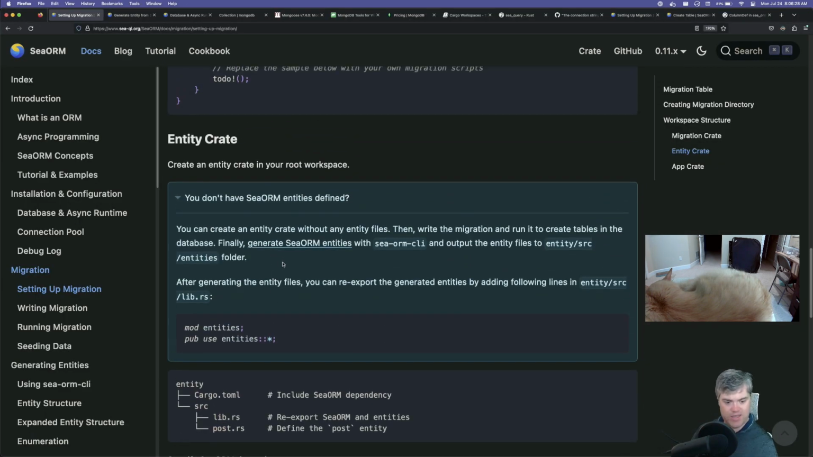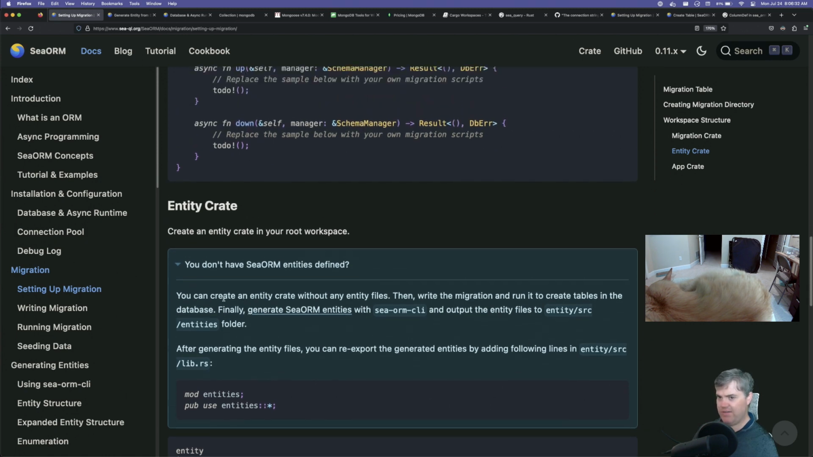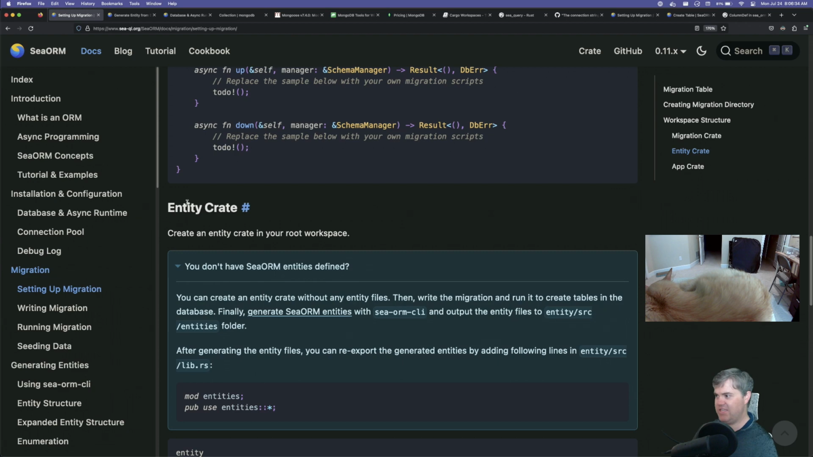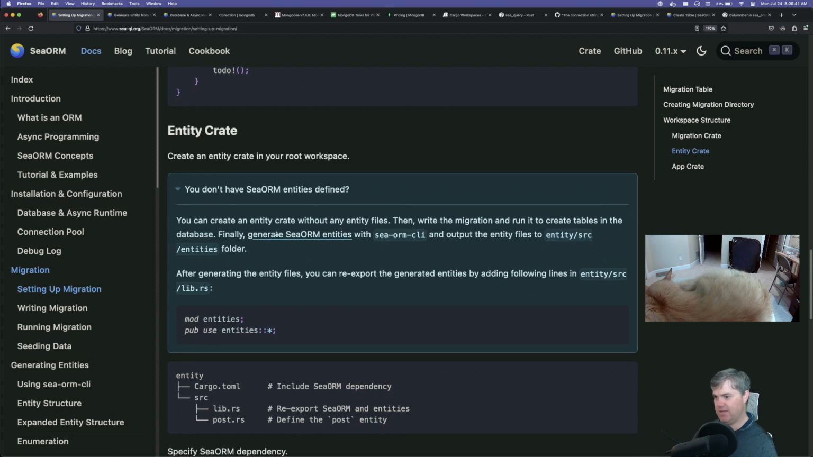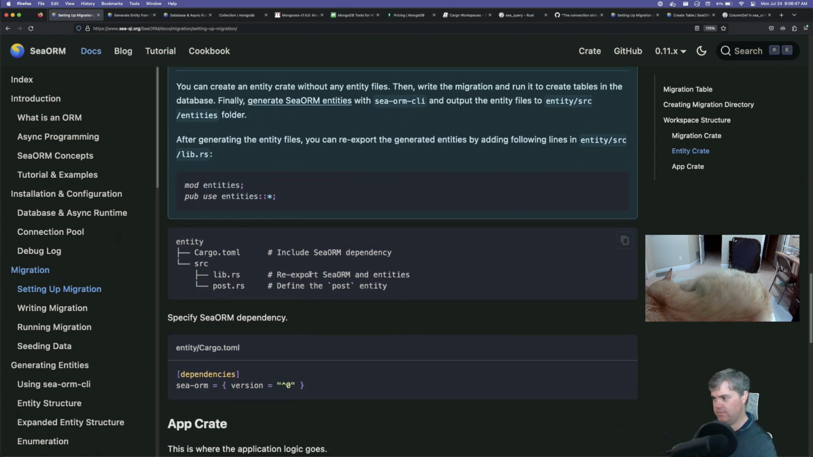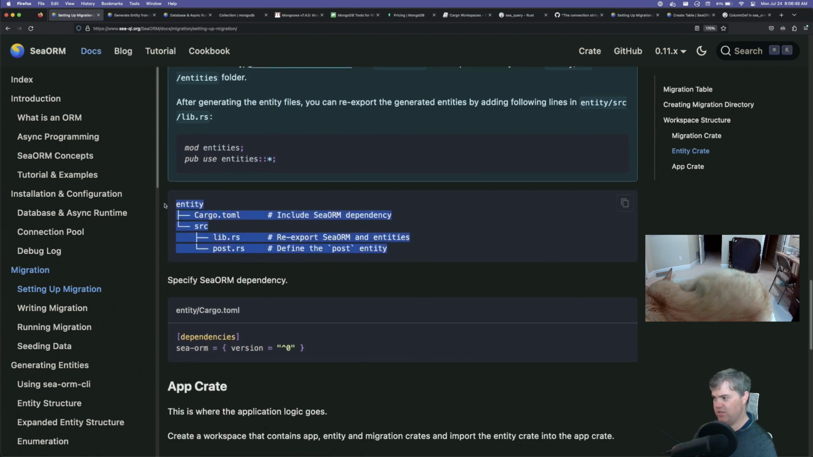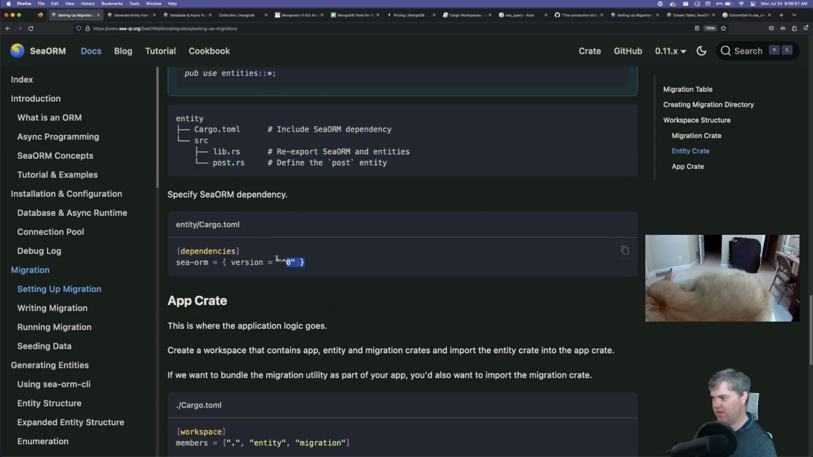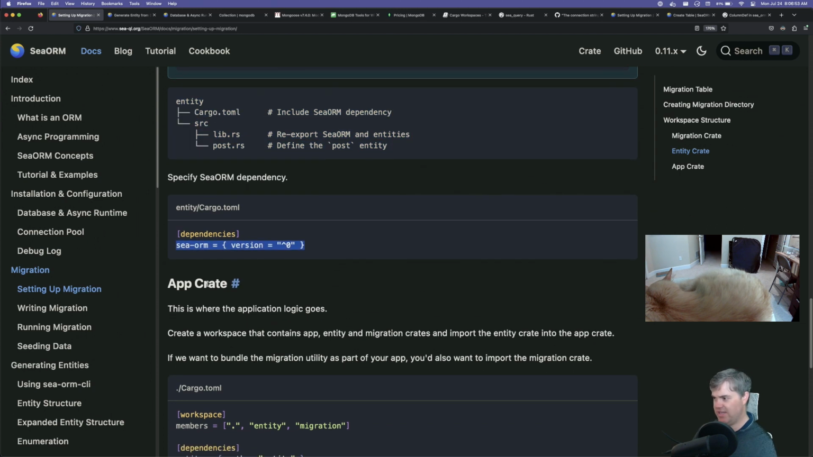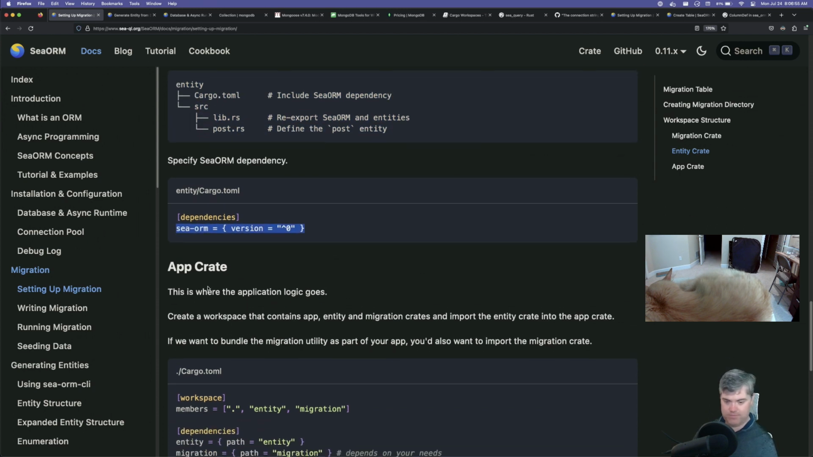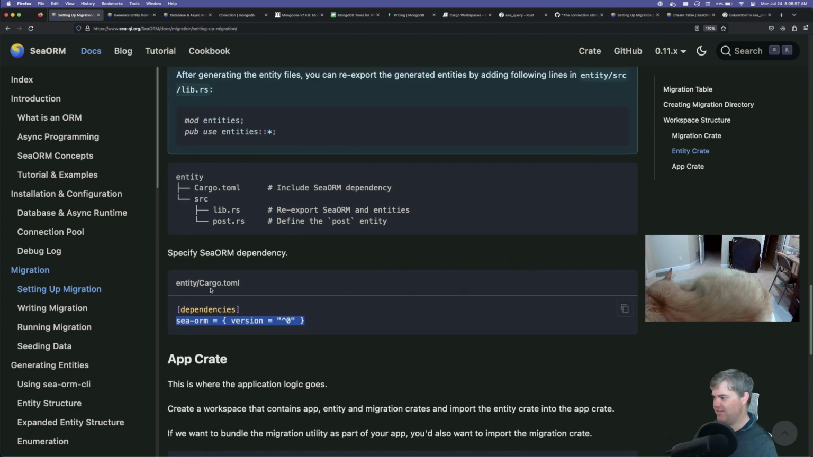Am I sure that the command isn't a full init? Because they don't have a command here. Create an entity create in your root workspace. They don't have a command here. That's what it's going to look like. Specify the CRM dependency. And that's it.